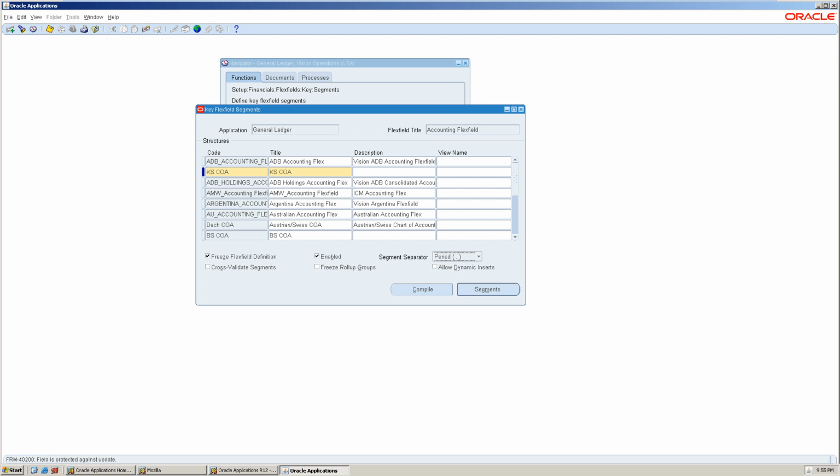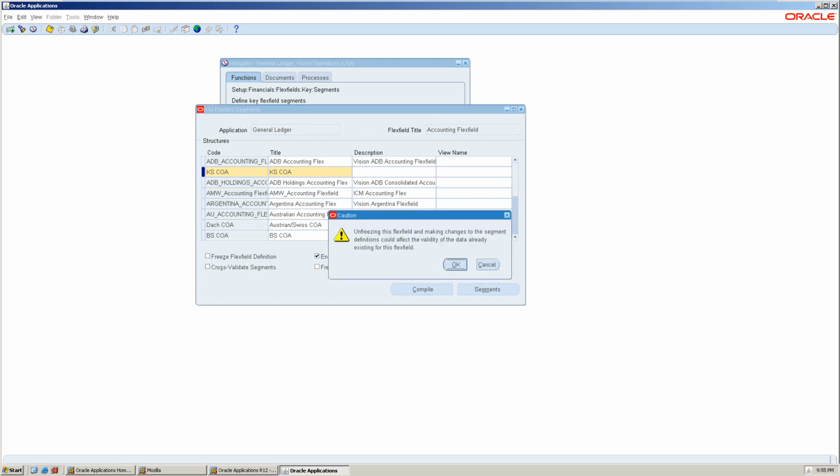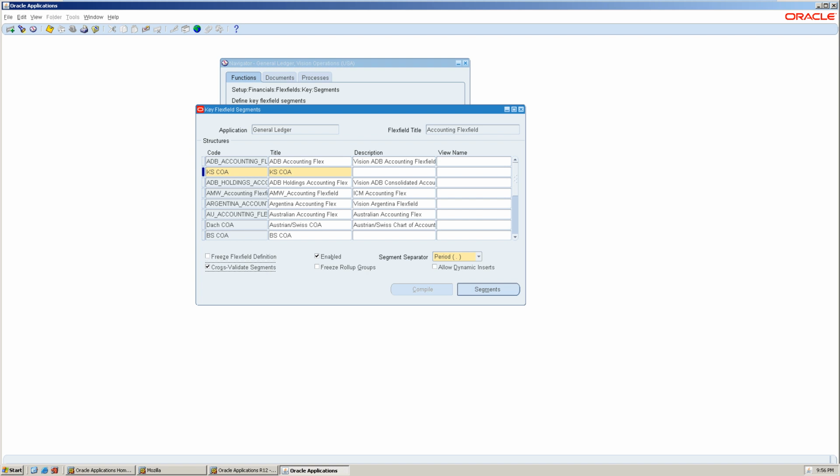Cross validate segment. What is cross validate segment? I'm unfreezing it so that I can make some changes. Cross validate segment, freeze rollup, allow dynamic insert. What is cross validate segment? We said in theory, suppose I am in Bangalore, someone in Chennai. A Bangalore salesperson should not see Chennai sales. You are putting some cross validation in department or the accounts, using security. That is called cross validation. One person cannot see whatever is happening in the other field. Allow dynamic insert. You can allow multiple segment combinations.